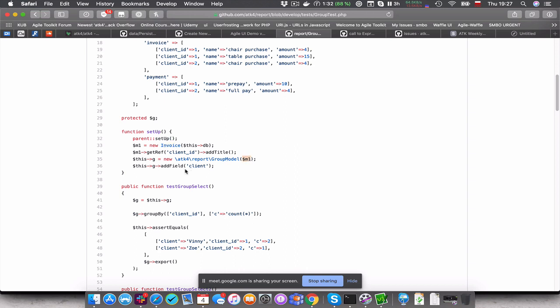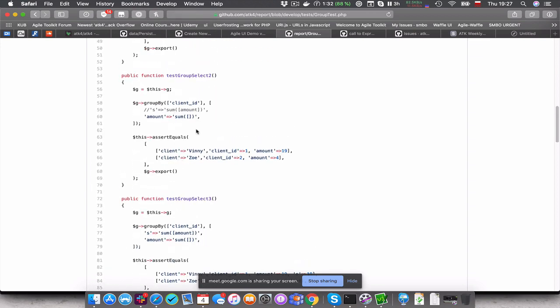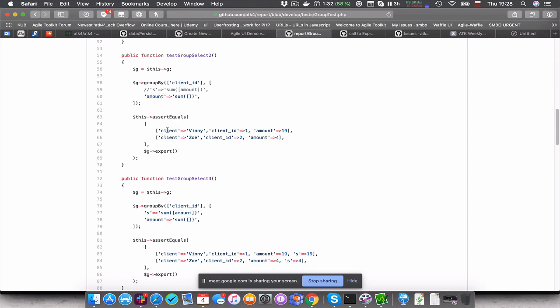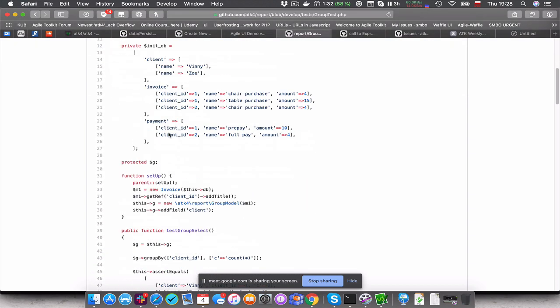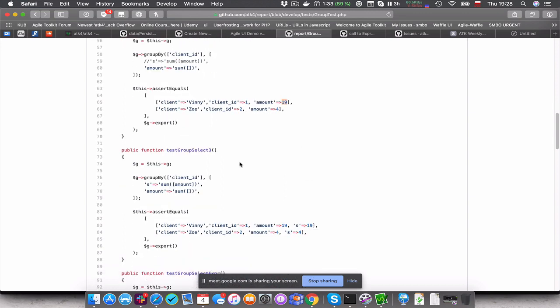You're passing it inside group model, and then you can do other operations like add a field into this group model, or join it with another model, or add expressions. When you're calling group by, first you define what you're grouping by, so you're grouping by client ID, but then you define the aggregation. You want a new field called amount, and that will be a sum of the same field. If you don't specify, it will just create a sum of all amounts. When you fetch, you get the client, which was the field defined here with add field client. You also have client ID, which was the group by, and you also have amount, which is the aggregate sum of amounts.